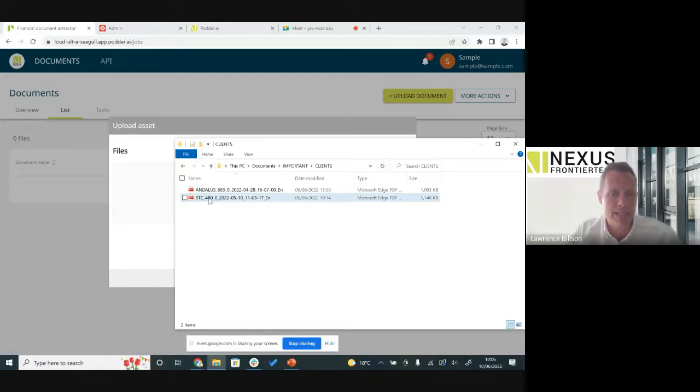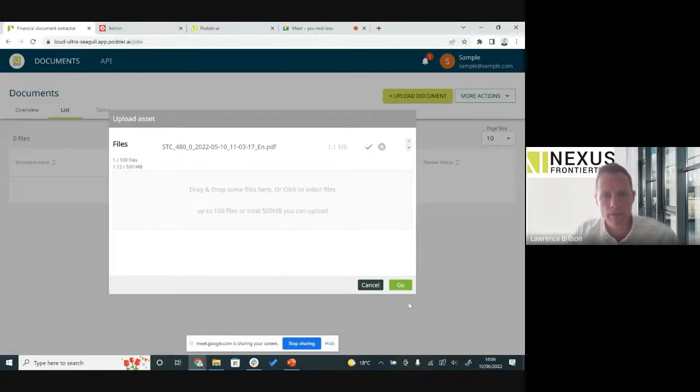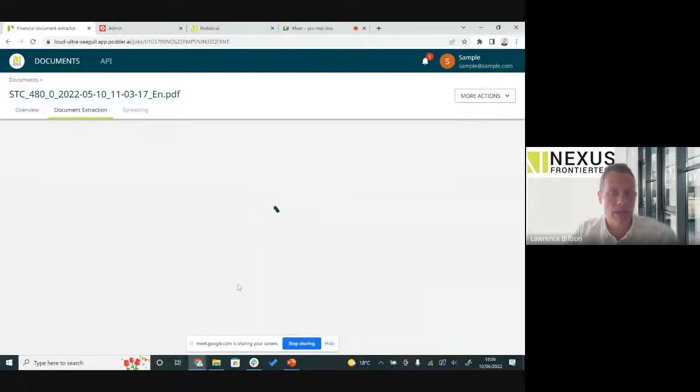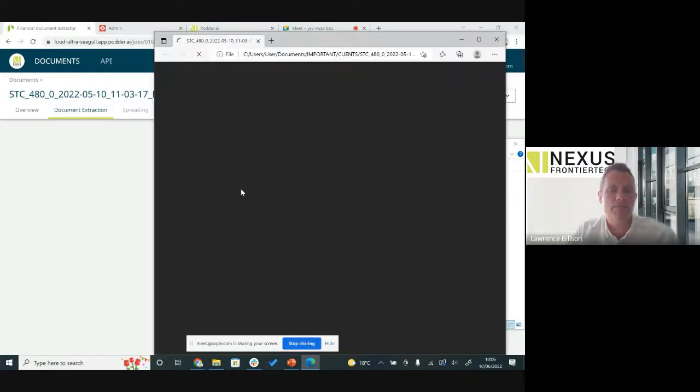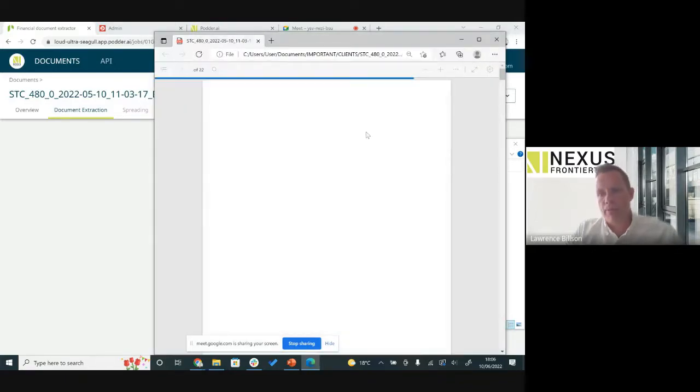If we take STC to begin with, I'm just going to drag this in to kick it off. Go. Okay, so now the solution is running in the background and it's identifying the areas on that document. I think there's 22 pages on this one, and it's identifying what's relevant for financial spreading, understanding those areas and then taking them. Let me just go to the document so that you can see which document it is that we're looking at. One that I'm sure you're probably familiar with.